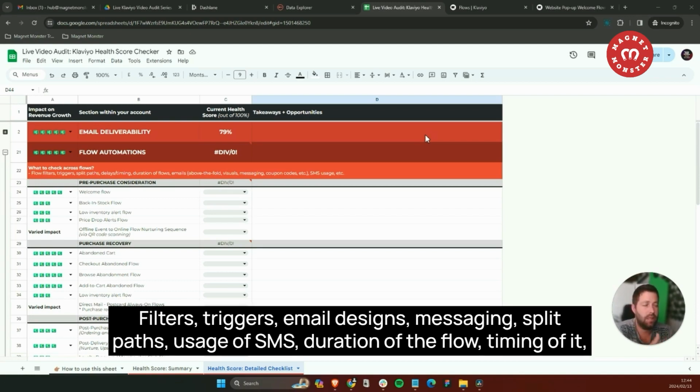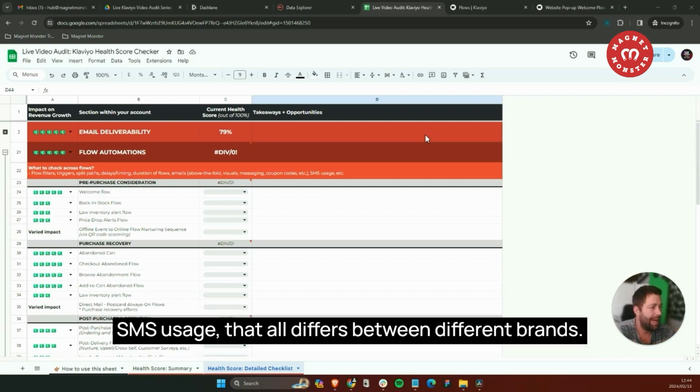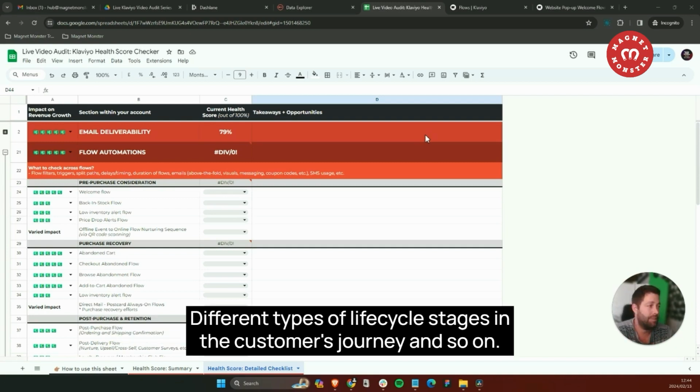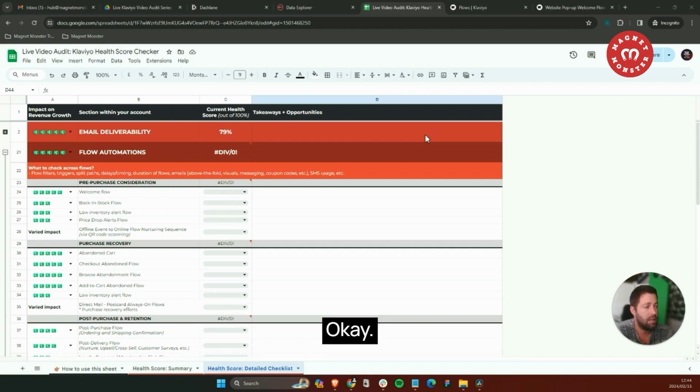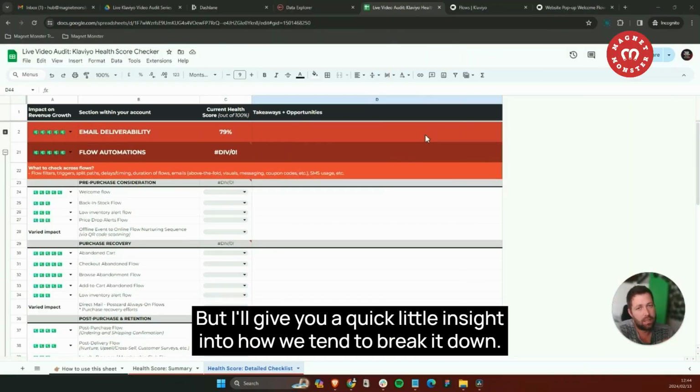Filters, triggers, email designs, messaging, split paths, usage of SMS, duration of the flow, timing of it, SMS usage. That all differs between different brands, different types of life cycle stages in the customer's journey, and so on. Okay, but I'll give you a quick little insight into how we tend to break it down.